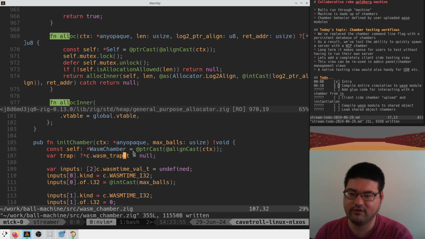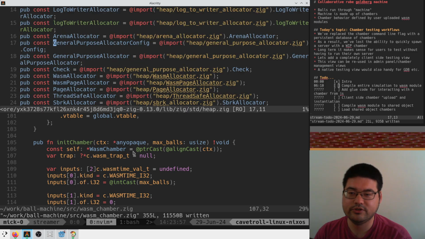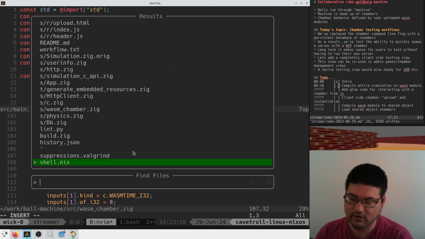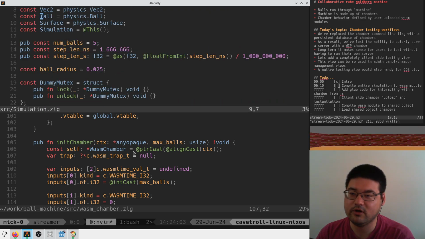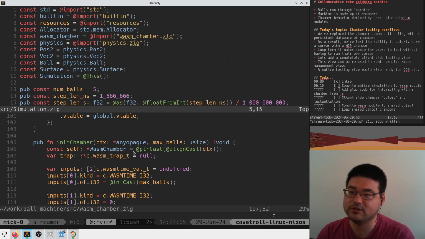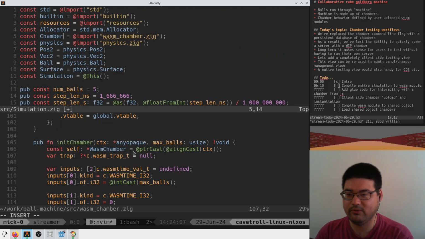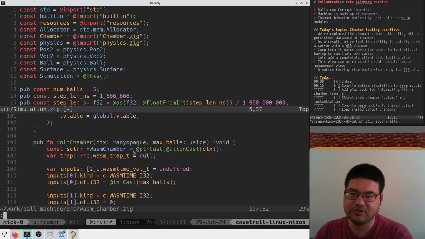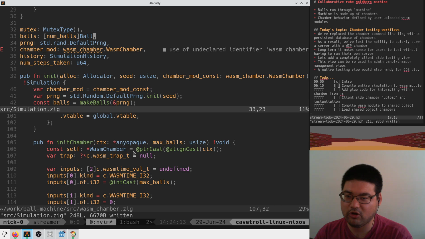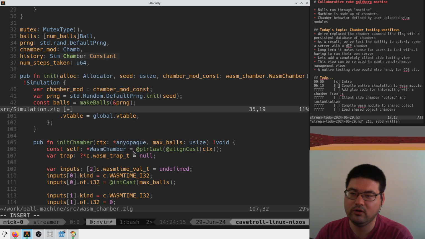Yeah. Okay, and then we're just gonna give this treatment to all of them. So all of the APIs that we need from simulation. For simulation, we are going to change this wasm chamber to be, he doesn't know wasm chamber exists. He's only going to take in chamber. This is going to be import chamber zig. And I'm doing this now because we'll just be able to follow compile errors if we do it this way.